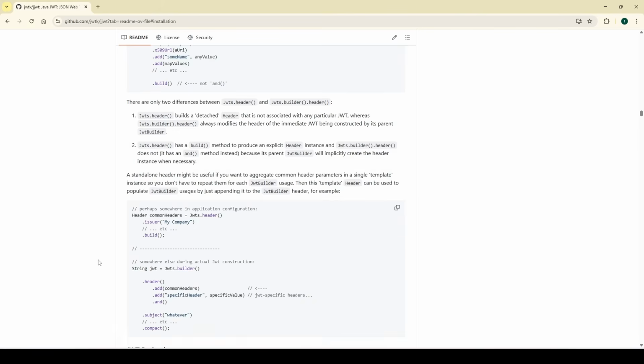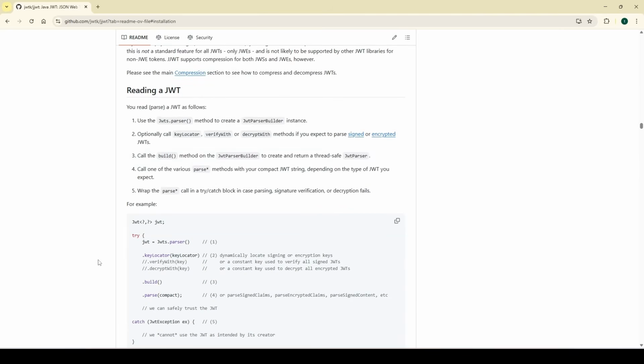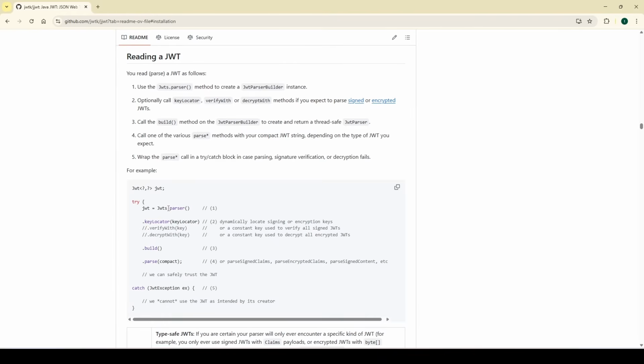Let's move on to understand how do we parse the JWT token. All right. So this is the section where it tells you how to read the JWT token. To read a JWT token, we need a parser, which is a builder method. Once you get the parser, we need to verify the token. So if the token was signed, then we verify the token with the key. If the token was encrypted, then we need to decrypt the token with the key. Then we call the build method that will generate a JWT parser. Here you can see. And then we need to call the parse methods to parse the token.